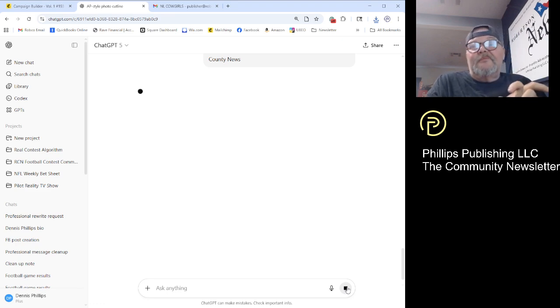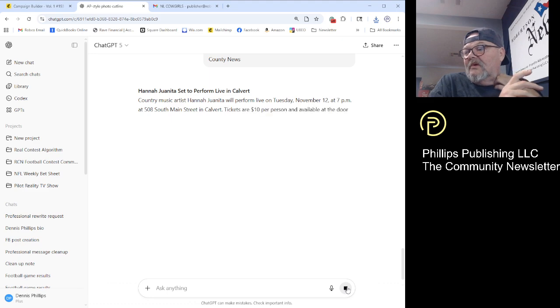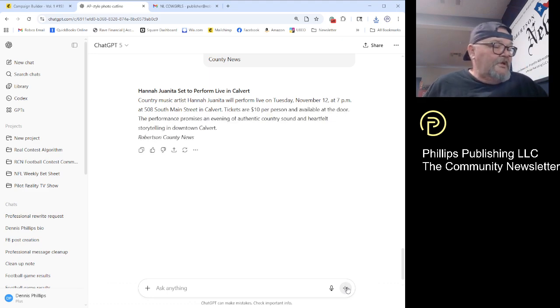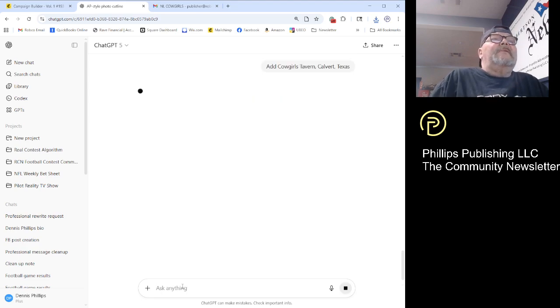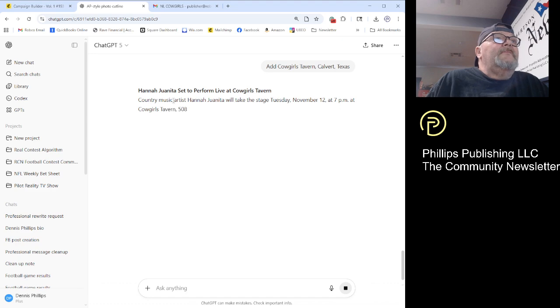I believe AI is perfectly fine for announcement stories, for pre-events, however, not for posts. Okay, so it did not say cowgirls. So we're just going to ask it to add it. And we should get a new version here. And we got it right in the header.